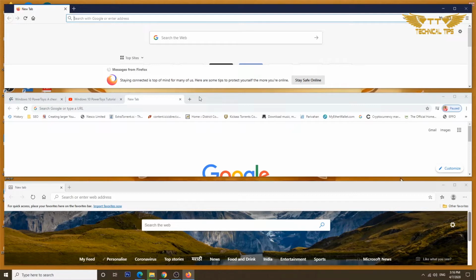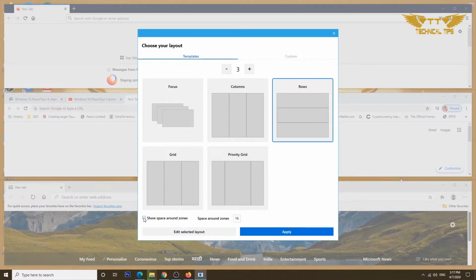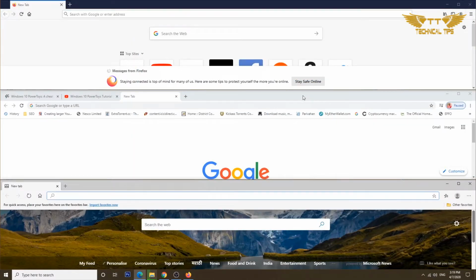If you want to make changes or if you would like to select any other template, simply hold down the Windows key and press the utility key. So from here you can change the template. There are some options also. If you uncheck this show space around zones, so it will remove the spaces, and you can increase or decrease the space between zones. Let's make it 0 and apply. So now you can see there is no space between these windows. So that's how we can use this fancy zone.